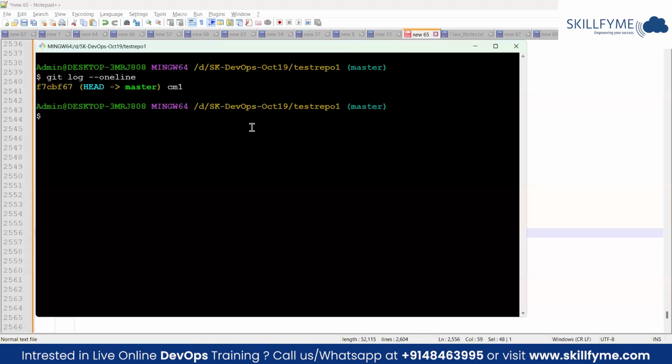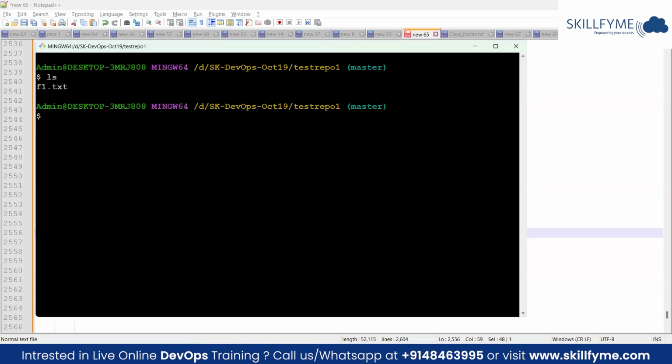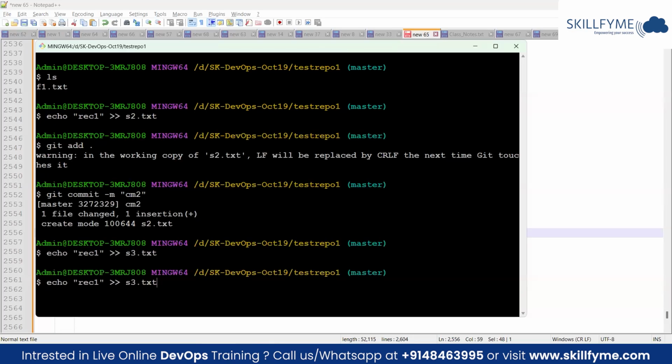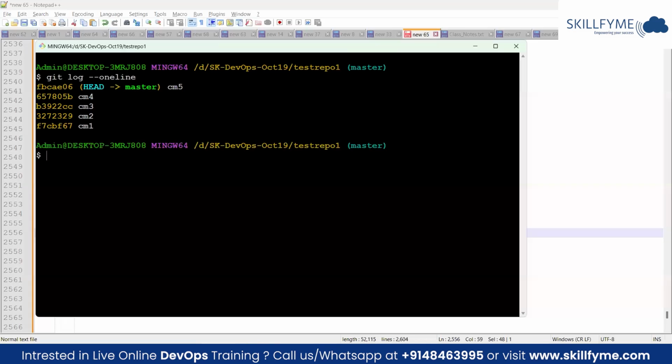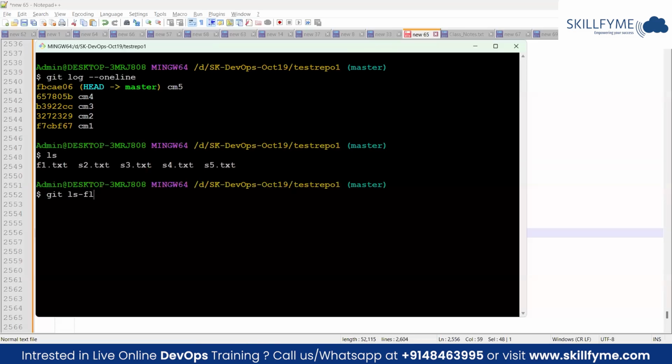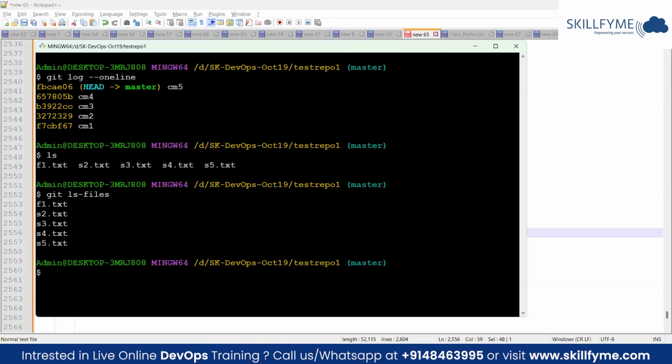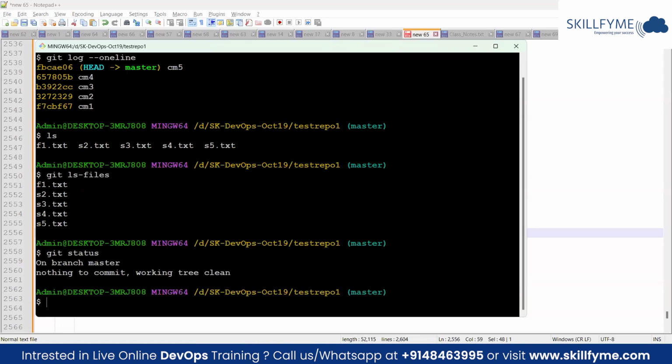So let me make some changes here. Okay, let me create a file. I'm going to make a few more commits. So we made these 5 commits in the repository with these 5 files, and Git is tracking these files. Now, the Git status is clean, and I want to revert changes.